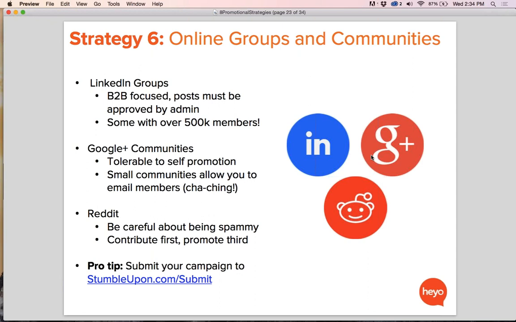And then the next place is online communities, where I personally have had more success than LinkedIn. I find Google communities to be extremely tolerant of self-promotion, and active. People who are in Google Plus communities oftentimes get Gmail notifications informing them when people post in their communities. So it's a very active community. They've grown tremendously over the last few years, and there are so many good groups.